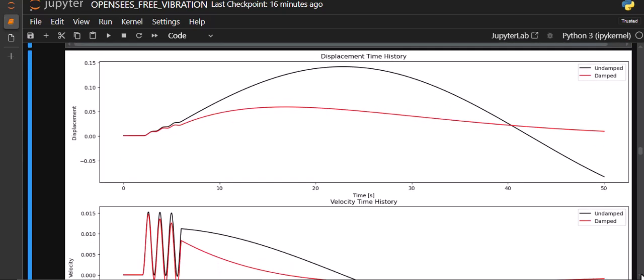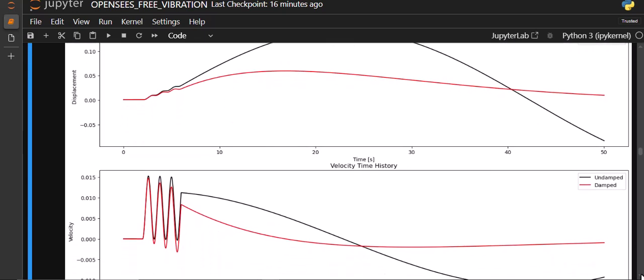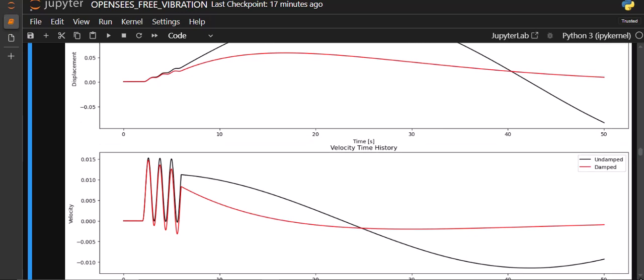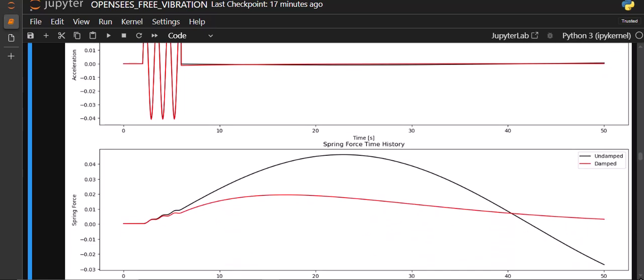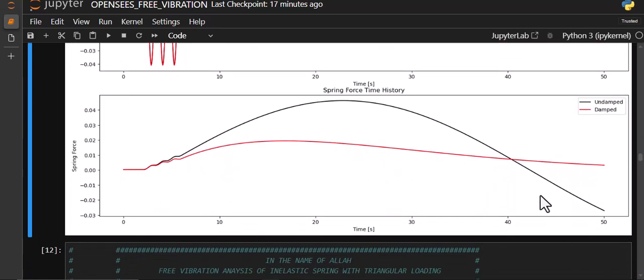You see guys in here. So at the first we are going to apply the initial displacement, then applying the load time history. You see guys in here it has displacement and velocity, accelerations, and spring force time history results.